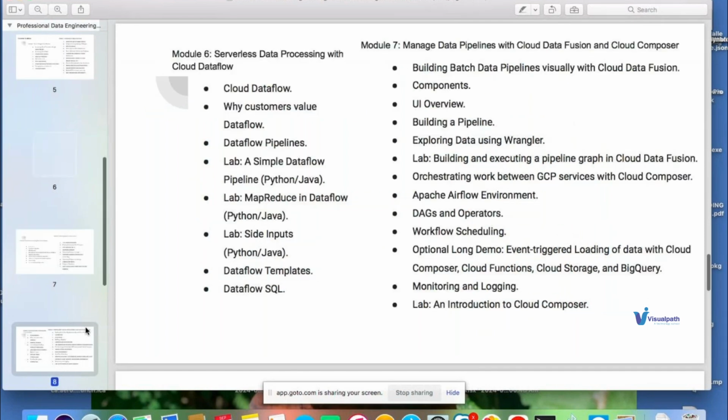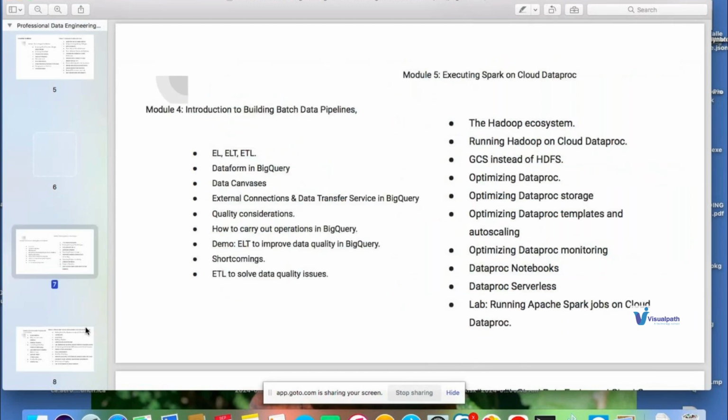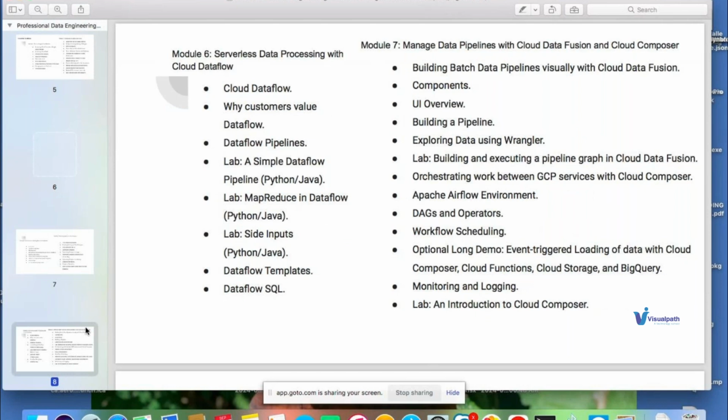Then we'll get into Dataflow, another important module for data engineering and data processing work on Google Cloud Platform. Then we'll touch on Data Fusion. These three components, modules 5, 6, and 7, play a very pivotal role in doing data engineering work on Google Cloud Platform. Today we'll touch on one product, Data Fusion, real quick.